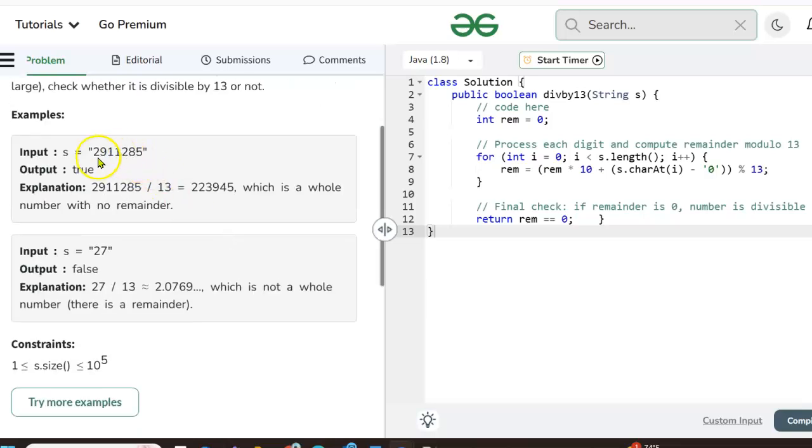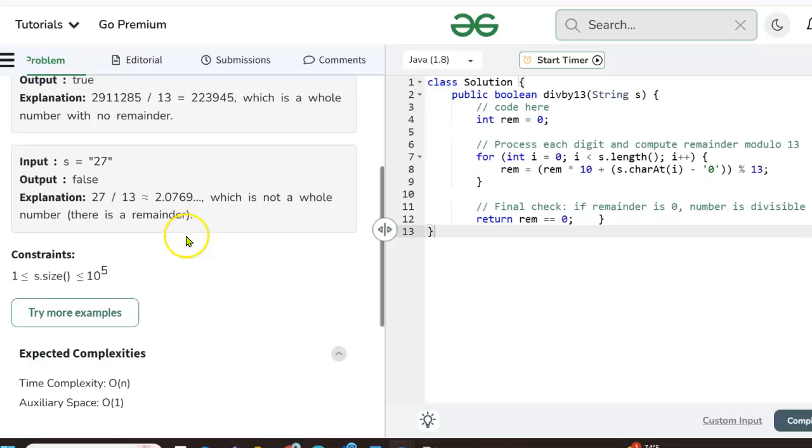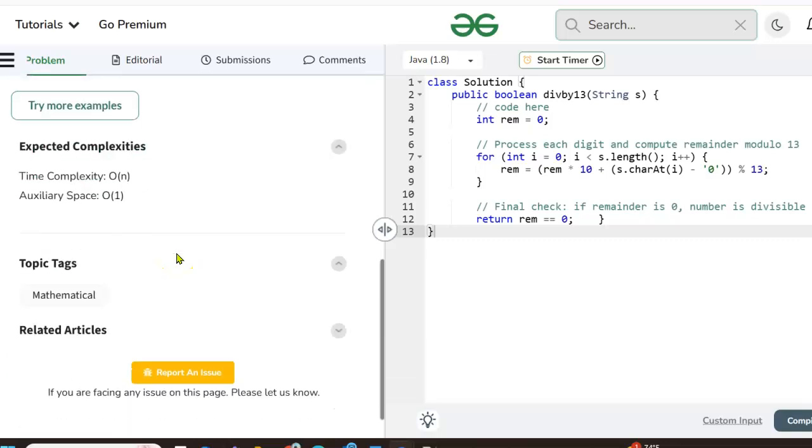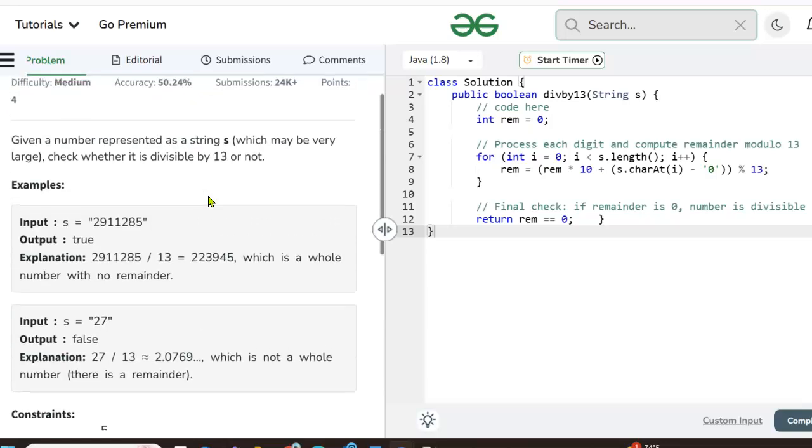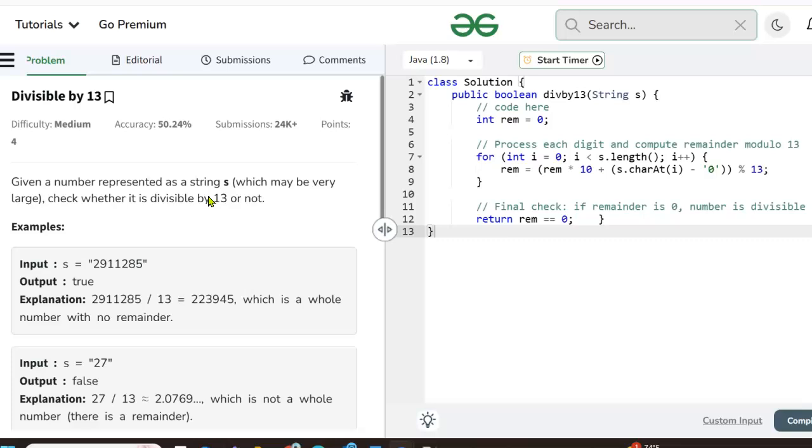Okay, here's an example here. This is not close to 100,000 digits, but it is divisible by 13. This number here, 27, obviously is not divisible by 13. Time complexity O of n and topic tags mathematical. I can tell you some ways not to do this, by the way.